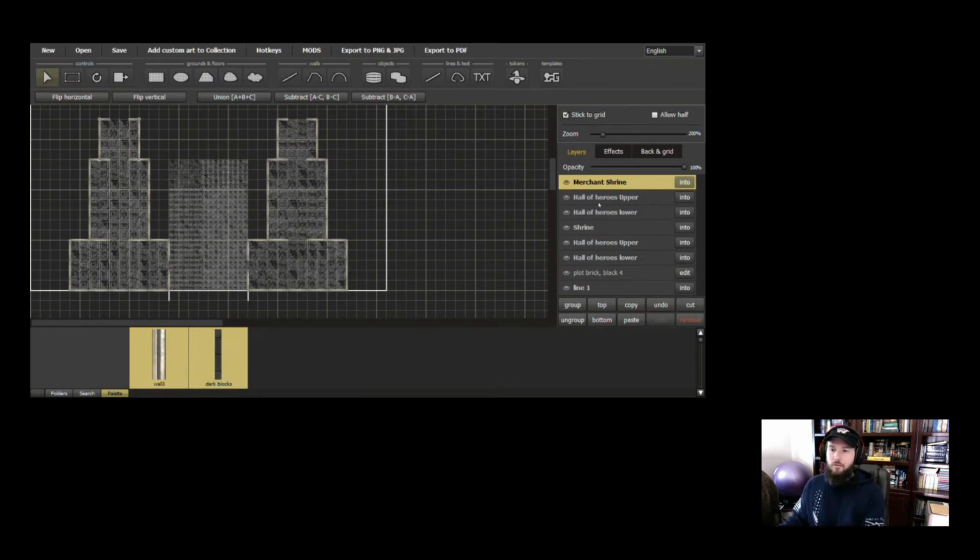So we're going to go through and rename these so I can remember, keep everything differentiated, right? So we'll go merchant middle.